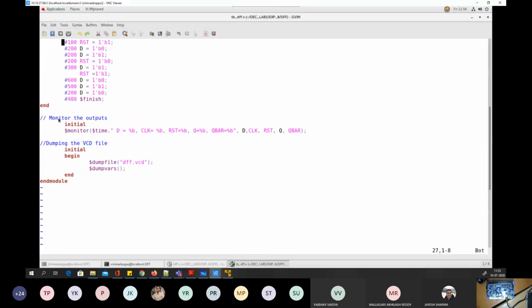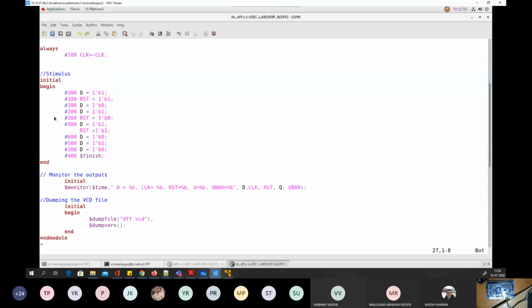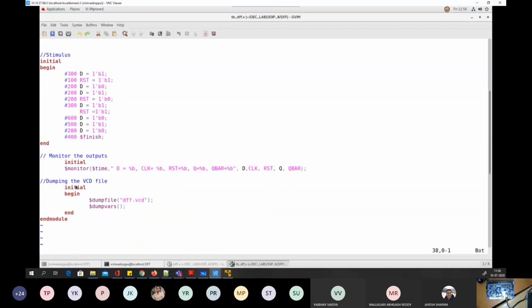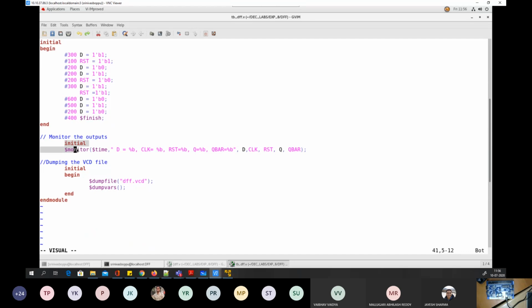this is again an initial block. Till this point we discussed. Now if you look here, there's also one more initial block, and in it there is something called monitor. This is a bit contradicting: this $monitor statement should always be in your initial block. But what will this $monitor do?